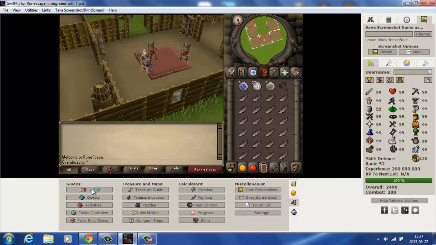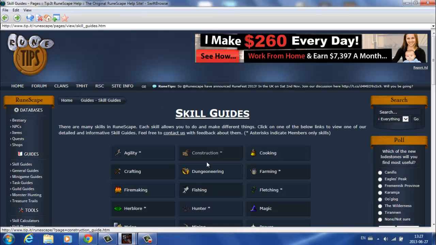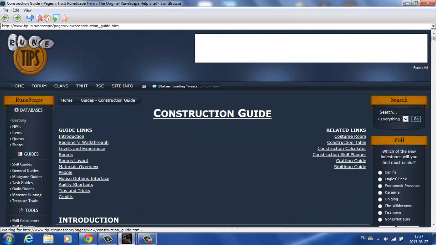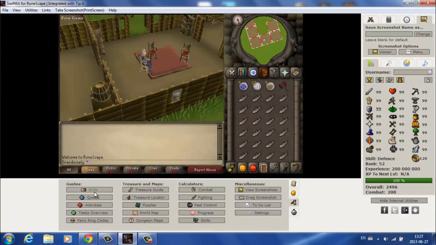Anyway, last row, you've got guides and skills. So actually, I guess it might be useful. Yes, okay. It shows you levels of experience, introductions, how to do this, tips. Okay, so you've got the skills guide.